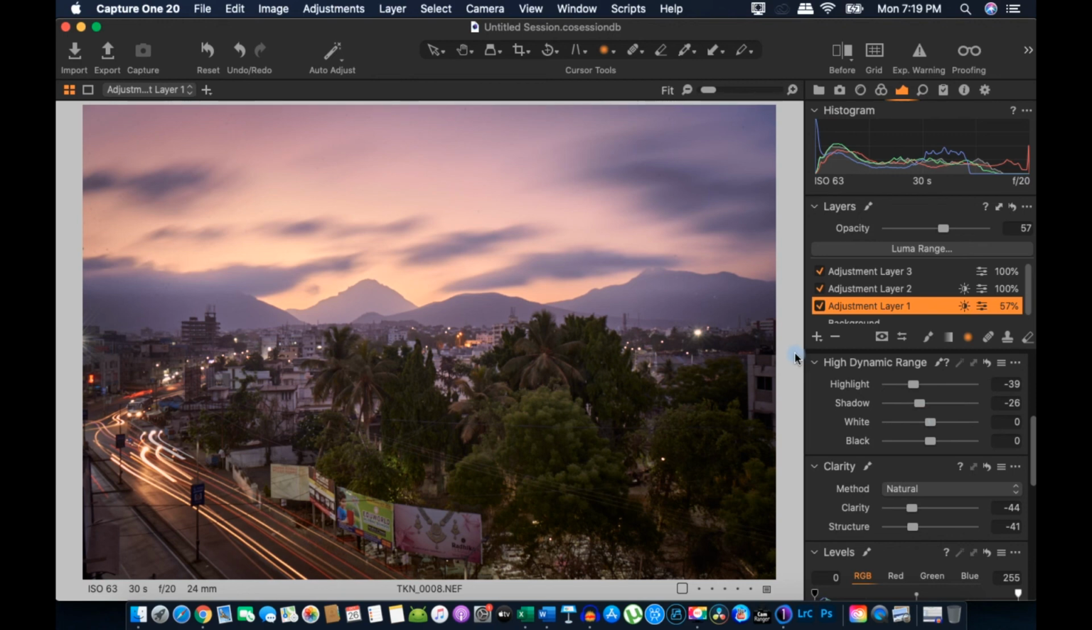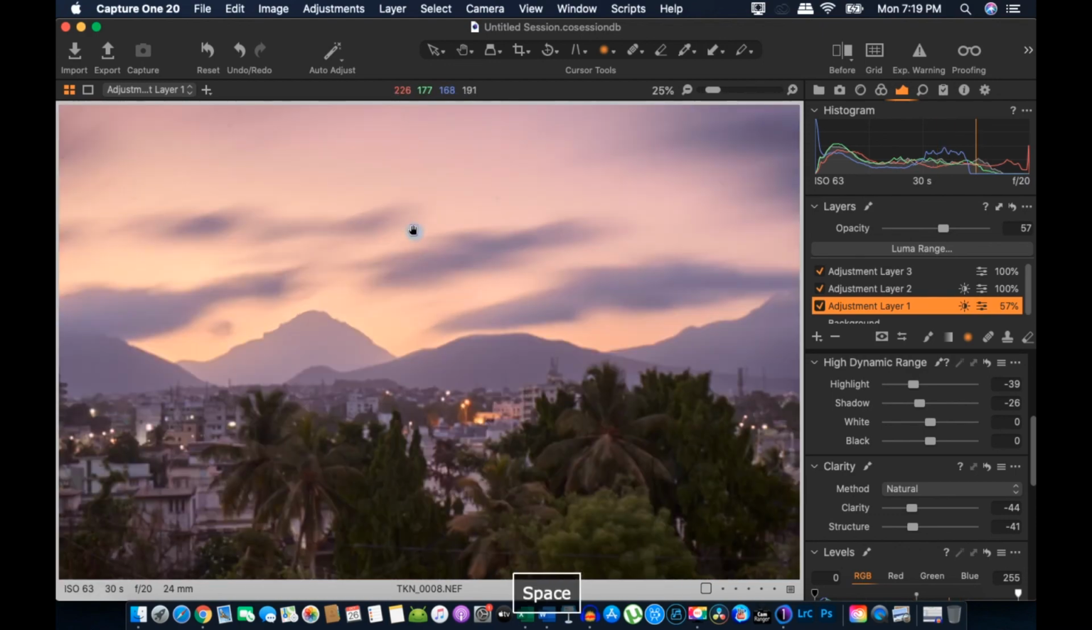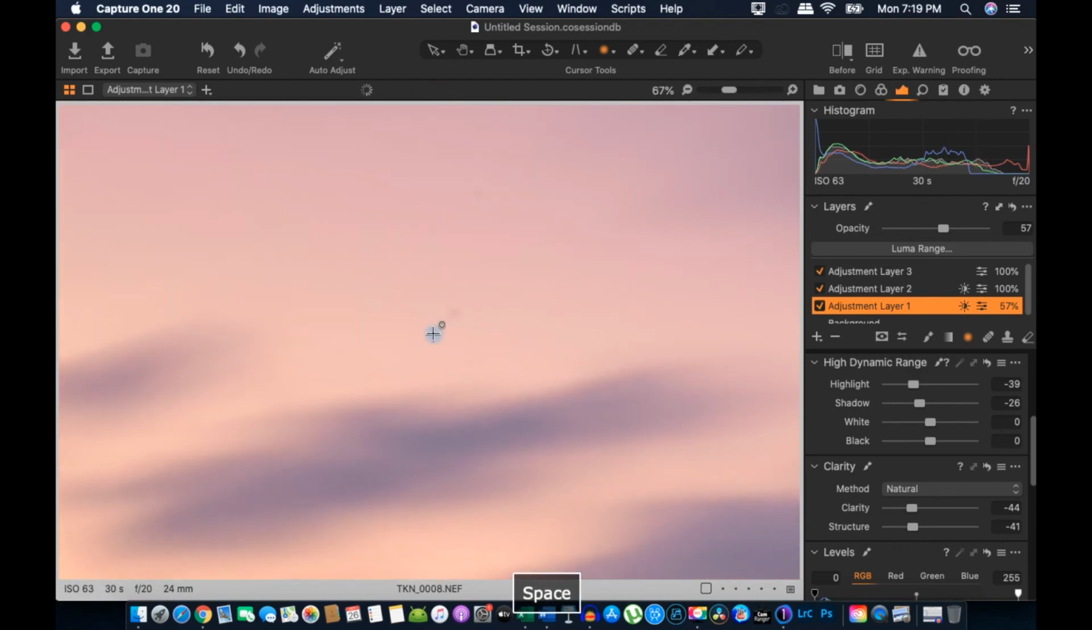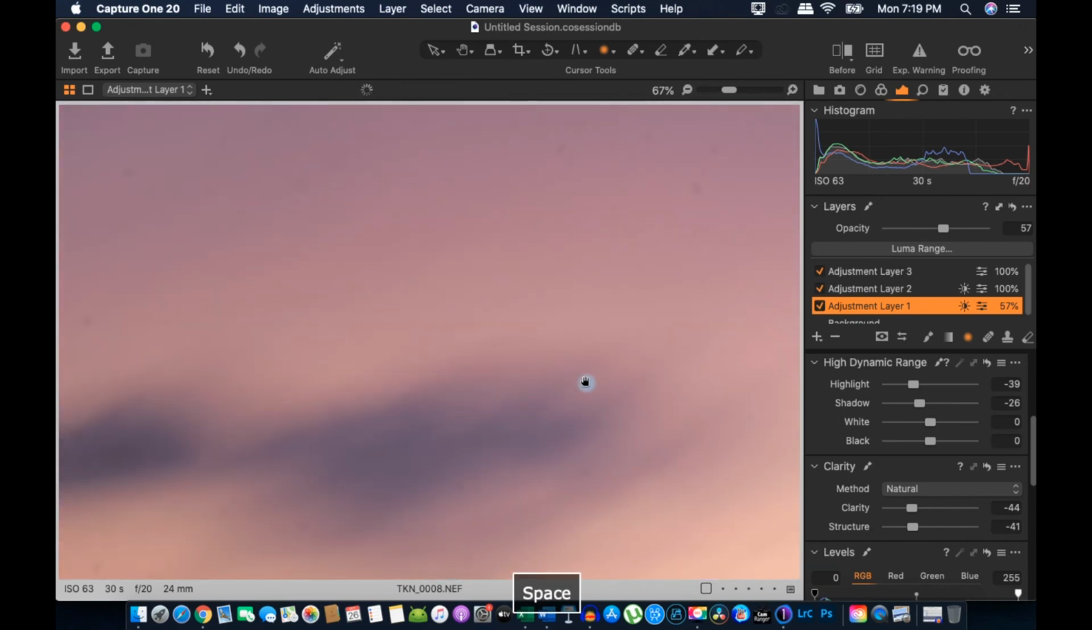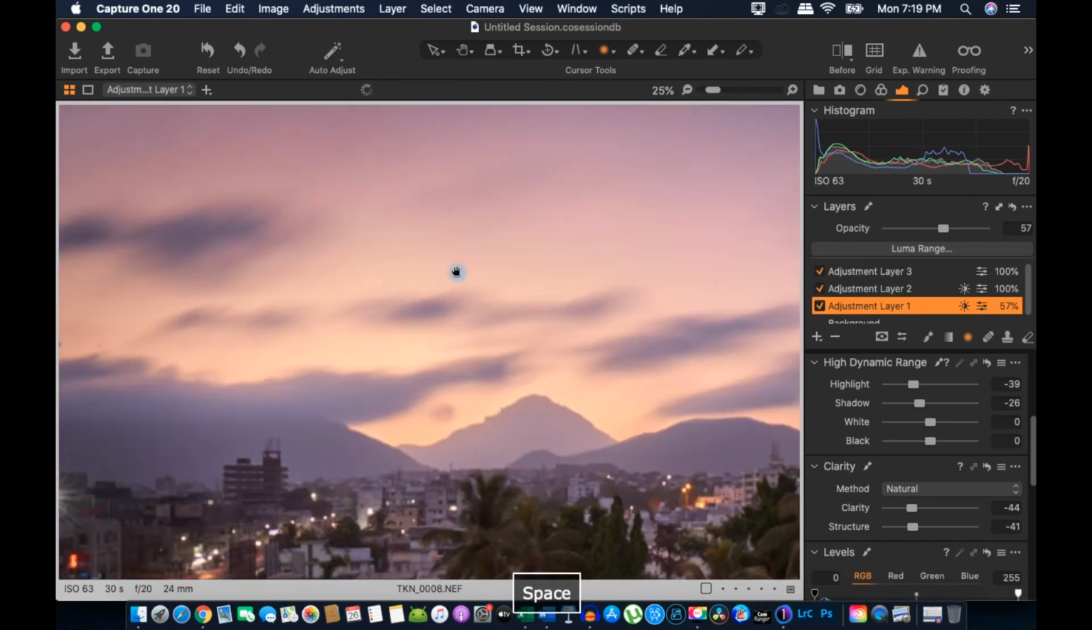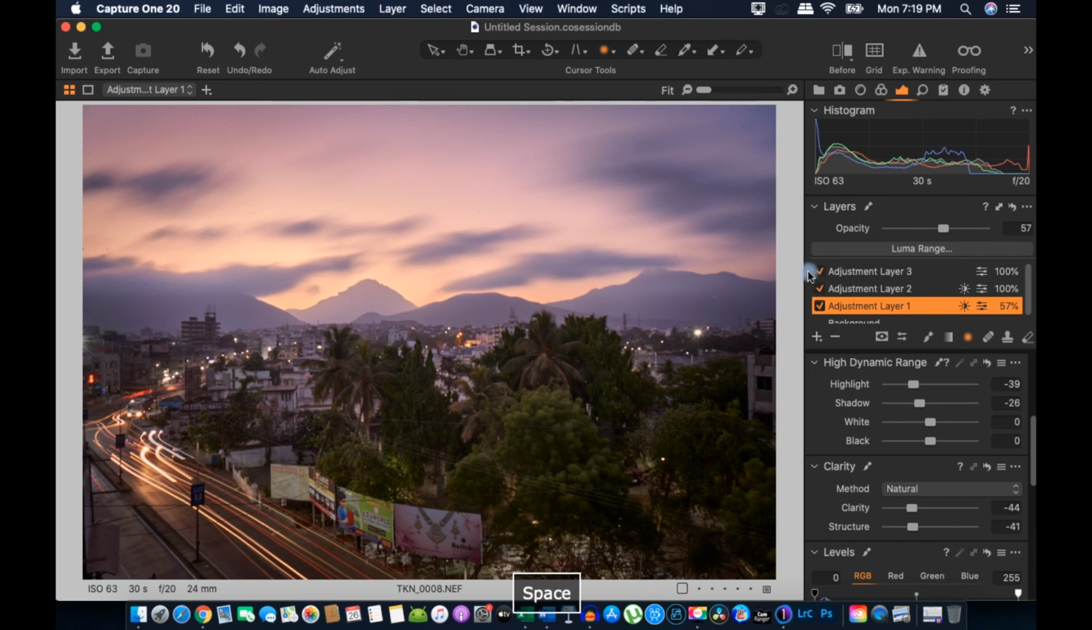I will stop this here right now. To take this further, what I can do is zoom in and do a cleanup of dust spot removals, but for that I will make a separate, completely different video altogether. So this is done for now.